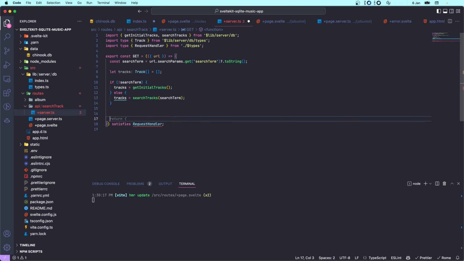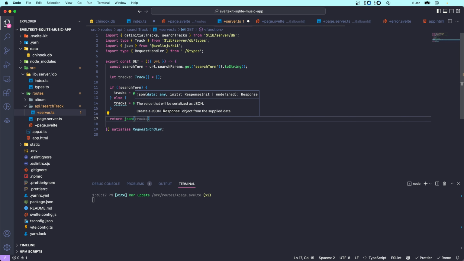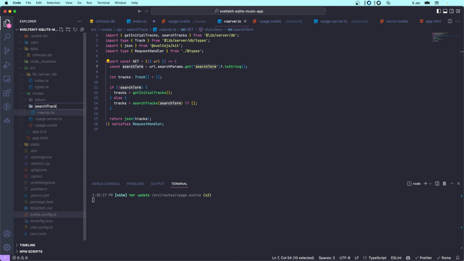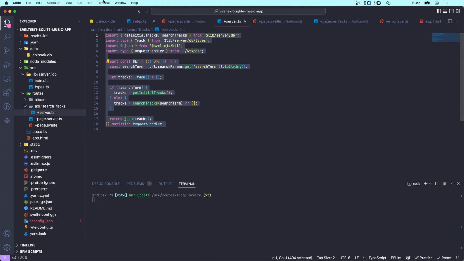So now we get our tracks. And maybe if this doesn't return anything because it doesn't find anything, let's default it with an empty array. And we can then return and call the SvelteKit JSON function and just pass the tracks. So now we have an API endpoint. We can call it with /search track and then pass an URL parameter with search term. I guess we should also rename this search tracks. Would make sense, I guess.